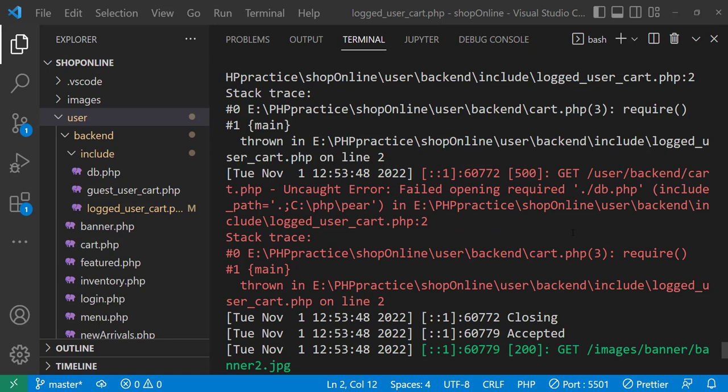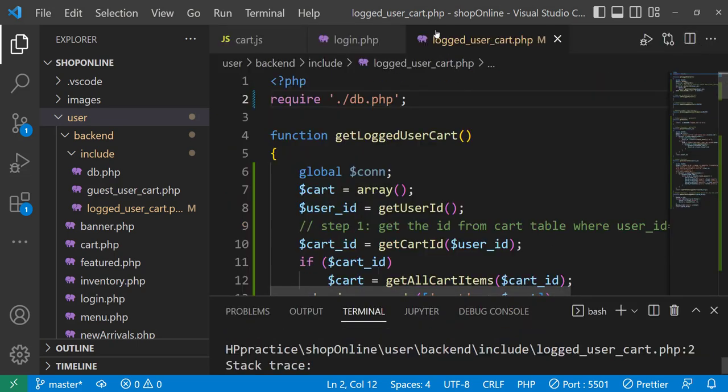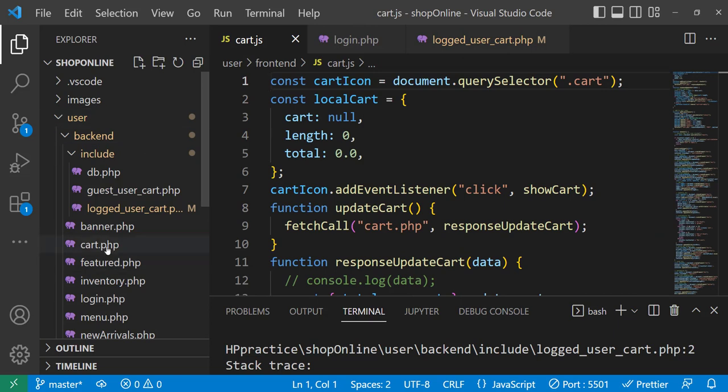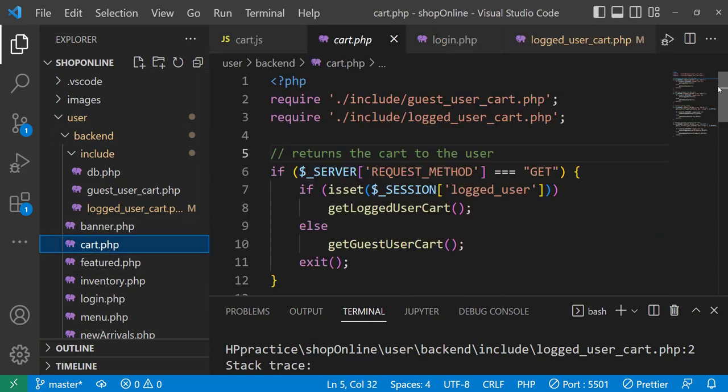Okay, so the error that I have received is failed opening required db.php. Now since this logged user car.php file is going to be included, it's being included over here. So that means the path to this db file should also be with respect to this file, car.php file.